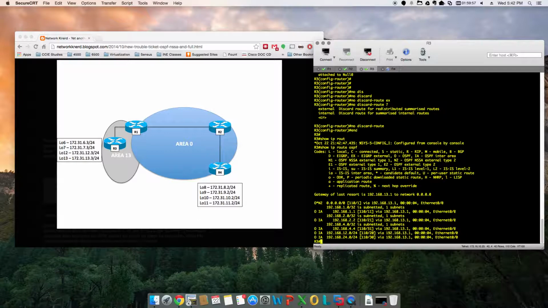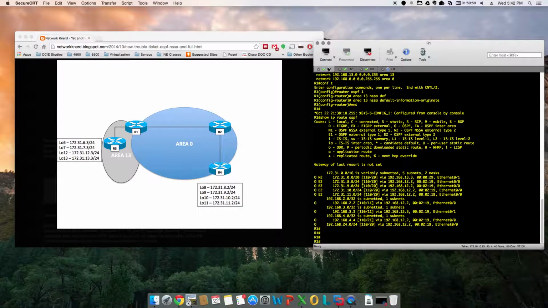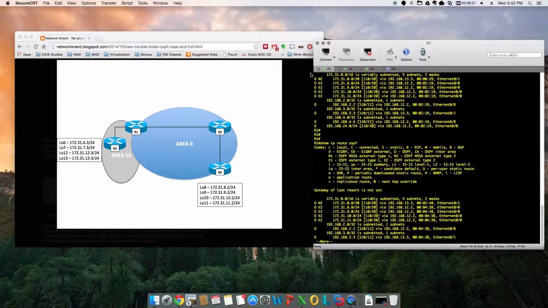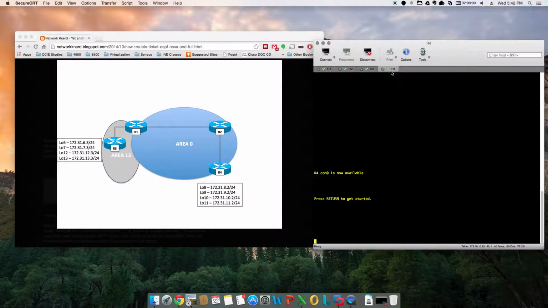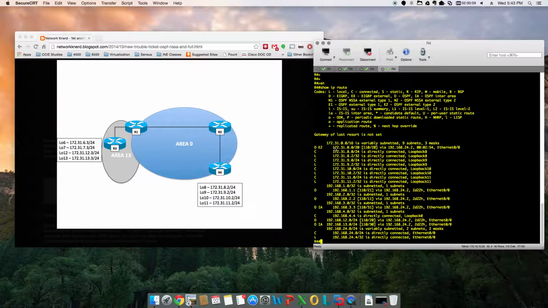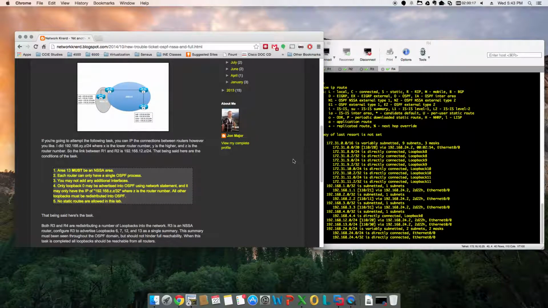So now you can see that we have not created a discard route, but on R1 we still have that single summary. Over on R4 we still have a single summary address to reach the loopbacks on router 3. So there you go. It was a two-part solution. The first part, very, very easy. You just had to get a default route being originated from R1 into your NSSA area.